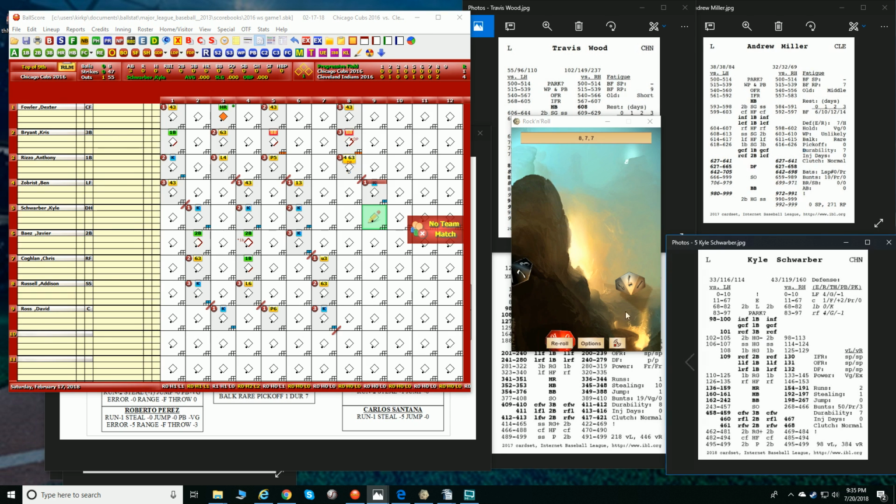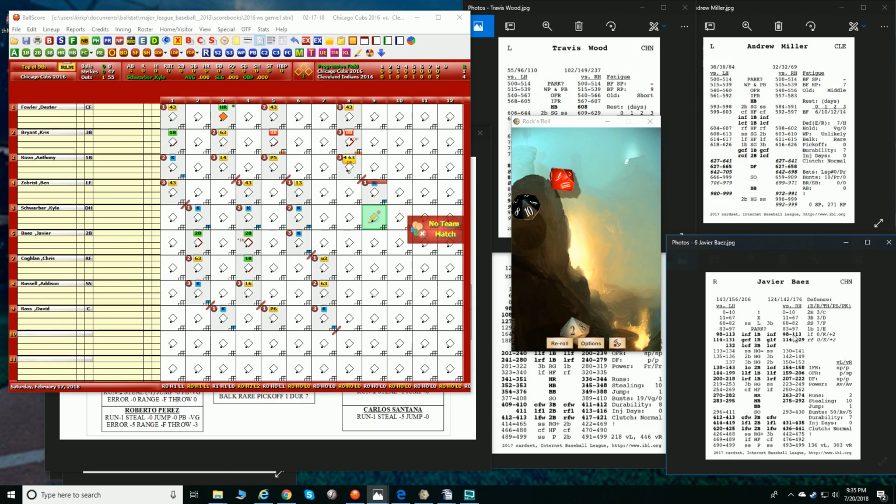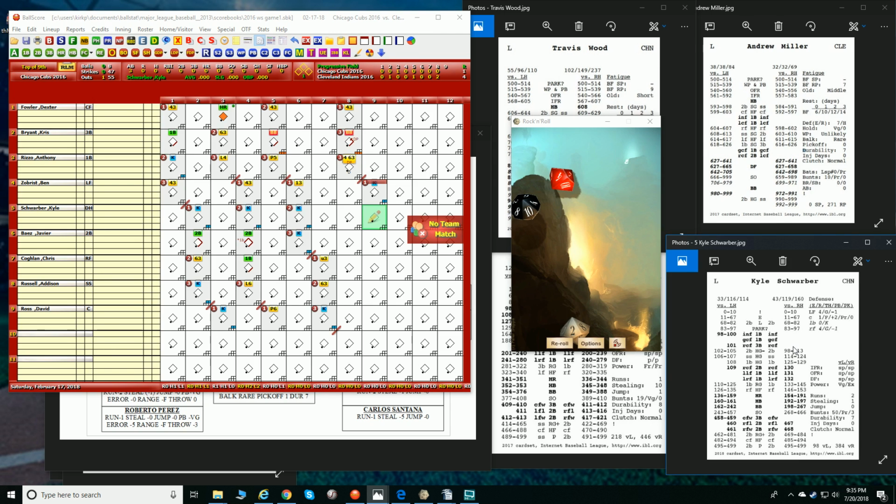Brings up Schwarber. He is the DH. Well, hang on a second. We might want to put somebody else in for him. It's a DH, so can't do that. I'll just leave him in because he didn't come out of the regular game anyways. I don't believe. Let me check my. Yeah, he stayed in the whole time. All right. So leave him in there.